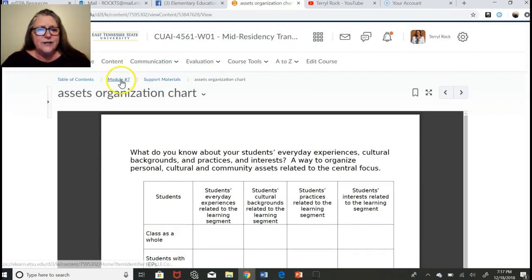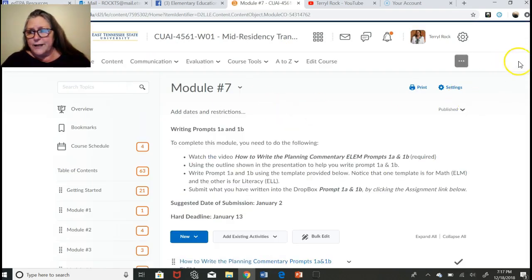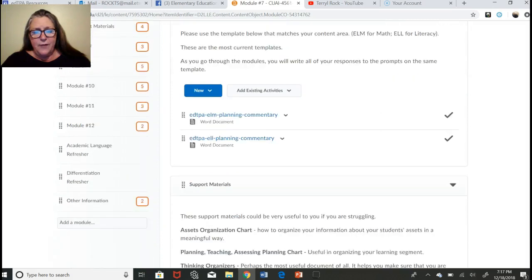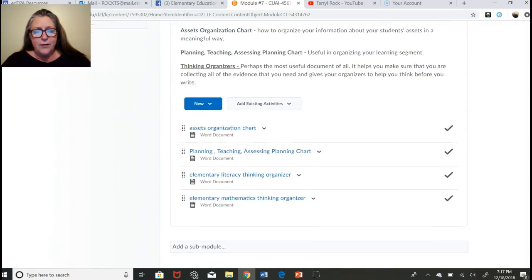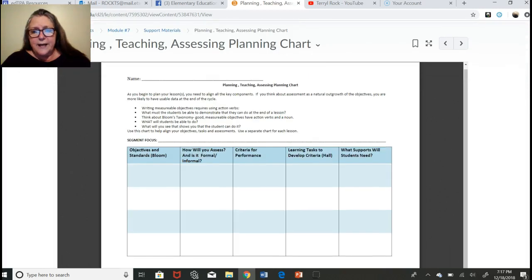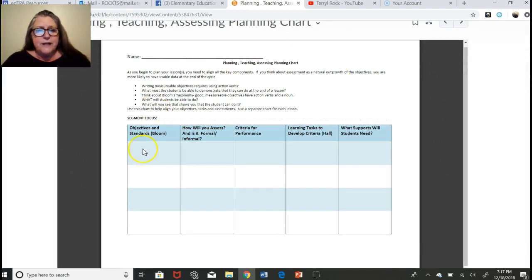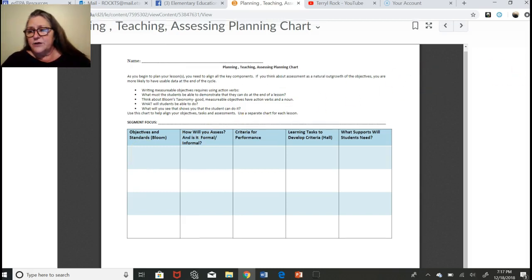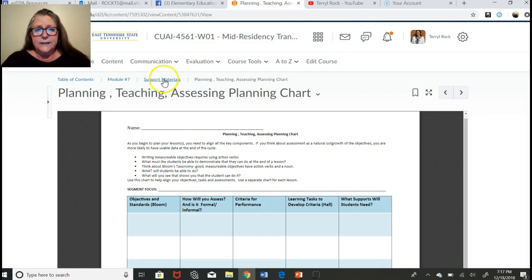And I've got it actually in this module, so it may not be in the place where it seems logical, but I just thought it was good to put all the supports together, and I wanted to have them early. This is a teaching, assessing, and planning chart. This is a good way for you to make sure you've got the continuity and the alignment that you're hoping to have in your learning segment.